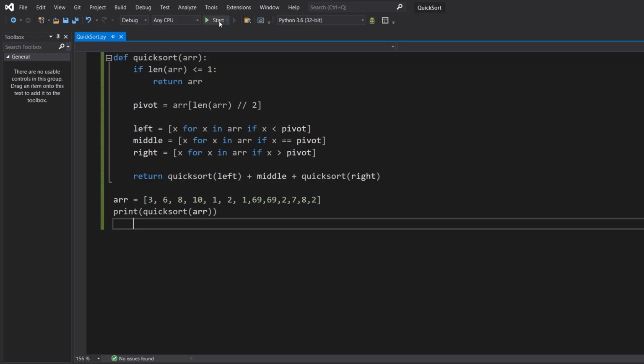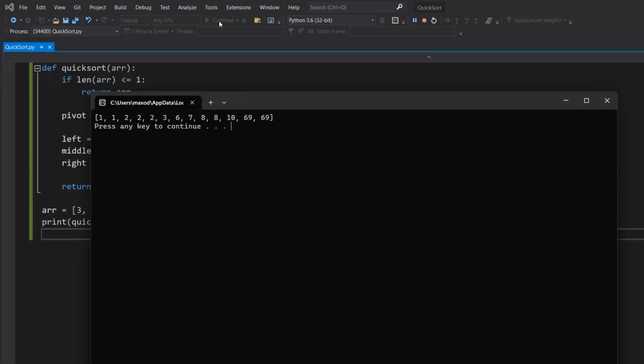So, let's save our work and hit play. And, as you can see, it sorted the list just fine. We had many duplicate values, and that still worked out perfectly.